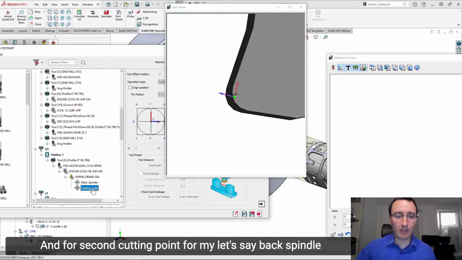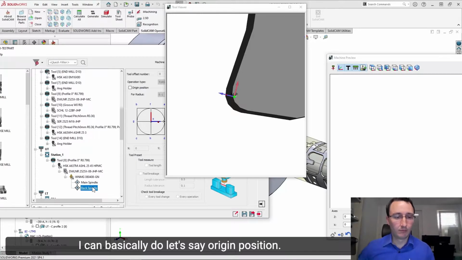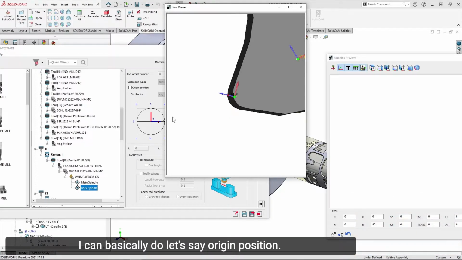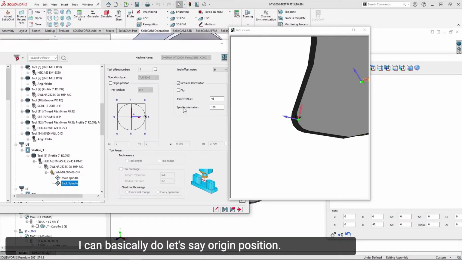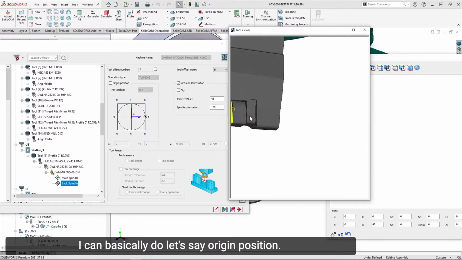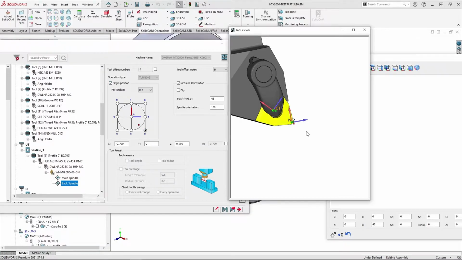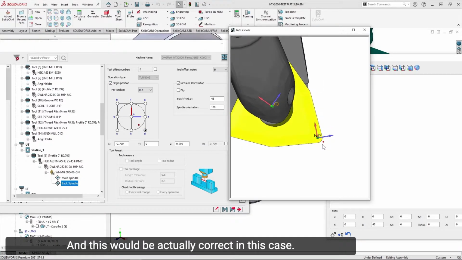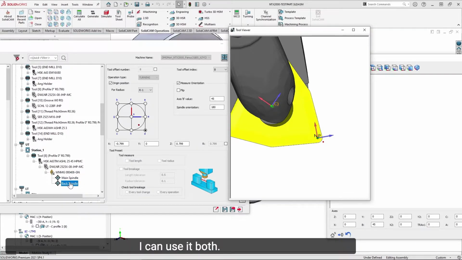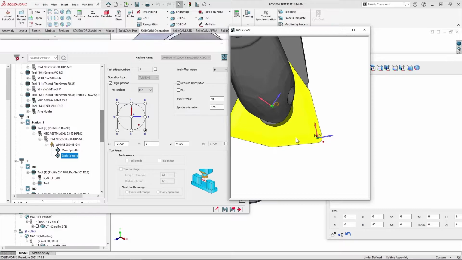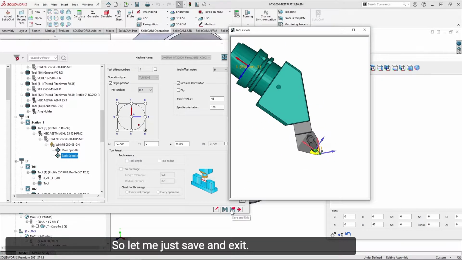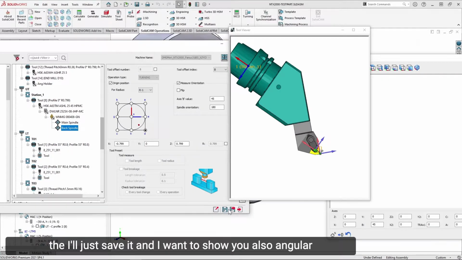And for the second cutting point, for my, let's say, back spindle, I can basically do, let's say, origin position D. And this would be actually correct in this case. So now I have main spindle, sub spindle, I can use it both. So let me just save and exit. But before actually save and exit, I want to show you also, I'll just save it.